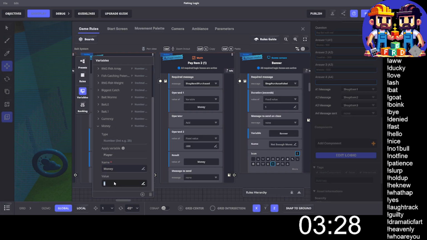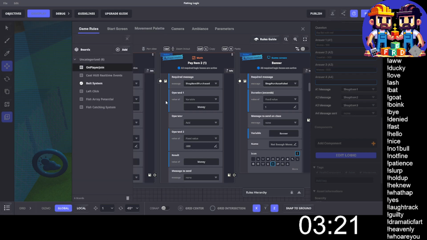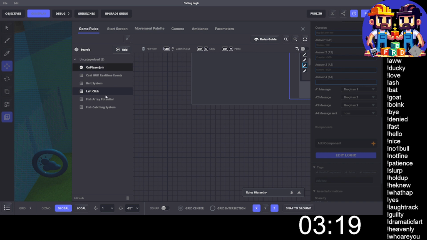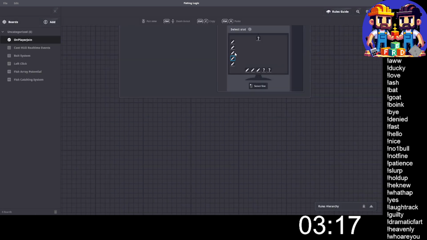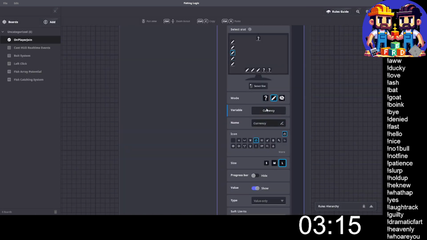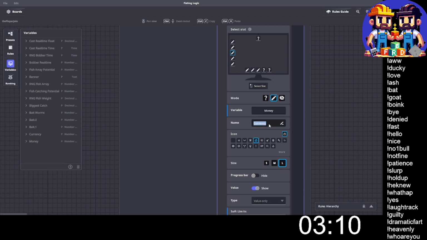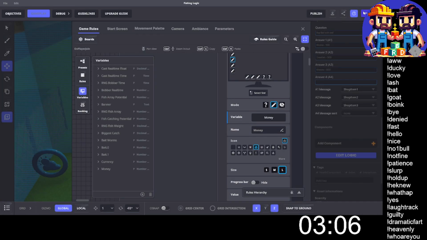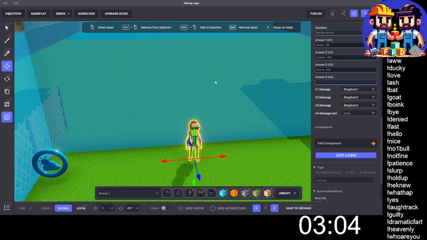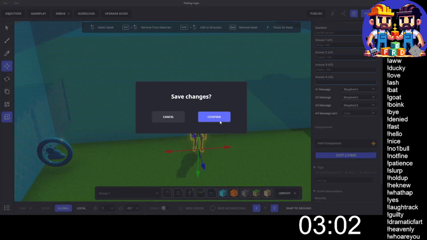Let's give us a little start money. 1,000. And then since it added that new money variable that I didn't change out, I need to switch this variable on the HUD for the new money one. And that should be the meat and potatoes of the currency shop.